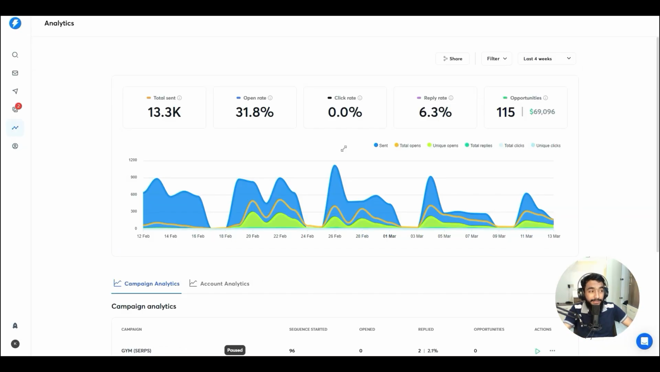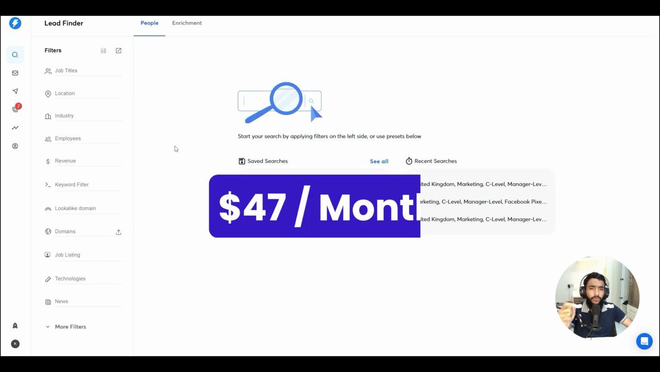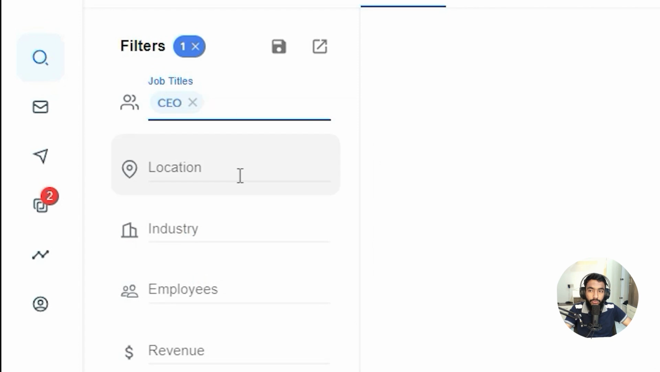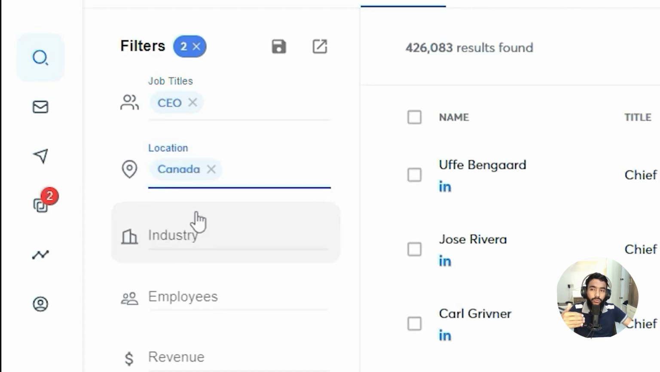And the next step is generating leads, which you can do by going to lead finder and generating those leads, but keep in mind that it's around $47 per month starting to generate leads using Instantly AI lead finder. First of all, you can sort by the roles, like if you want to target the CEOs, then you can filter by location as well, like I want to target people in Canada, or you can also target it by cities like California or small cities.